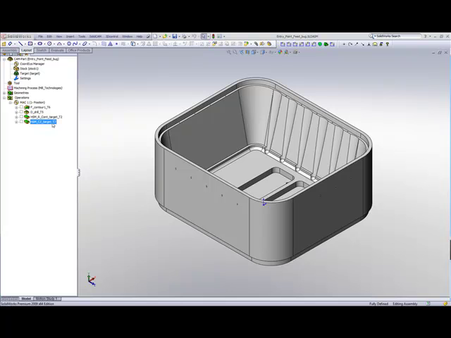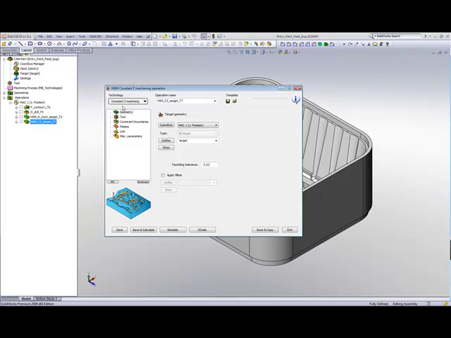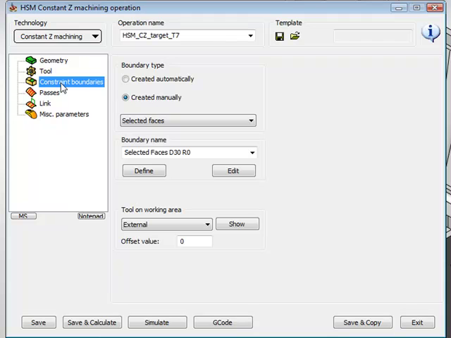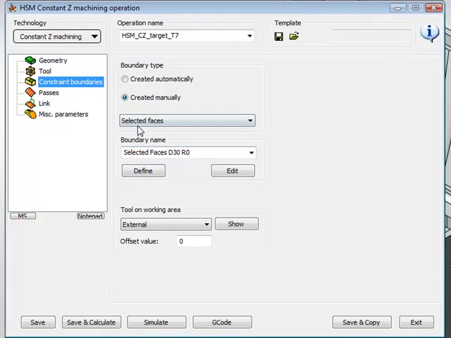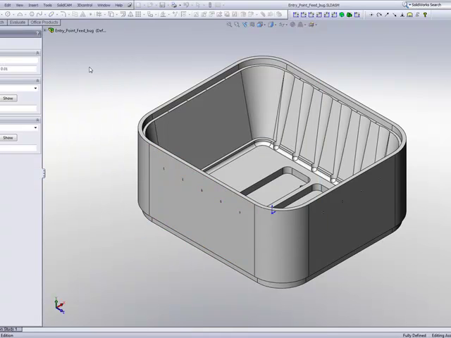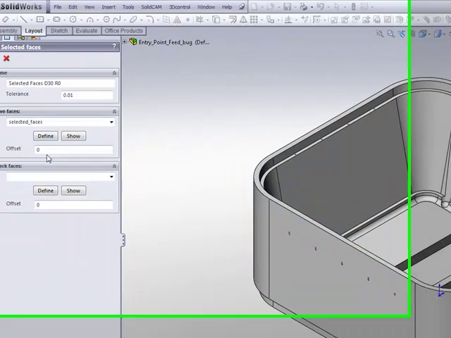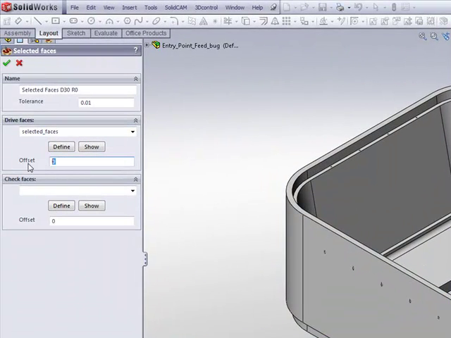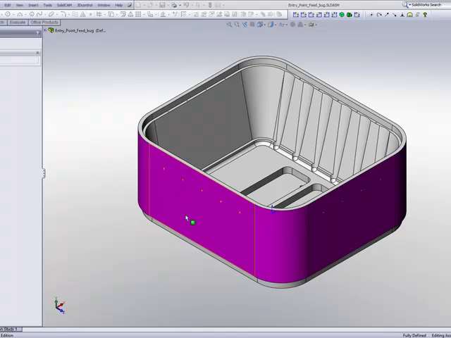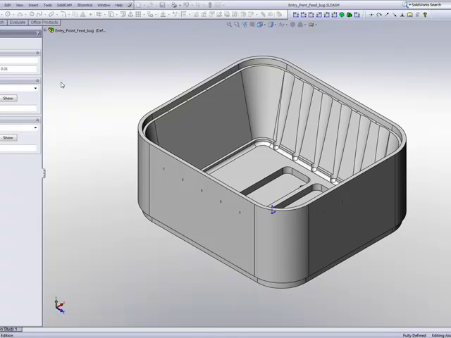In addition, we've added some other options, and let's take a look over here in this finish operation that I've done in constant Z. If we take a look at our constraint boundaries, we have constraint boundaries by selected faces. Let's just take a quick look at the define. We've added in our selected faces area an offset to the selected faces. In other words, if I pick the selected faces, such as these that I show over here, I can have an offset to go actually past that area as well, not just stay on that selected faces.